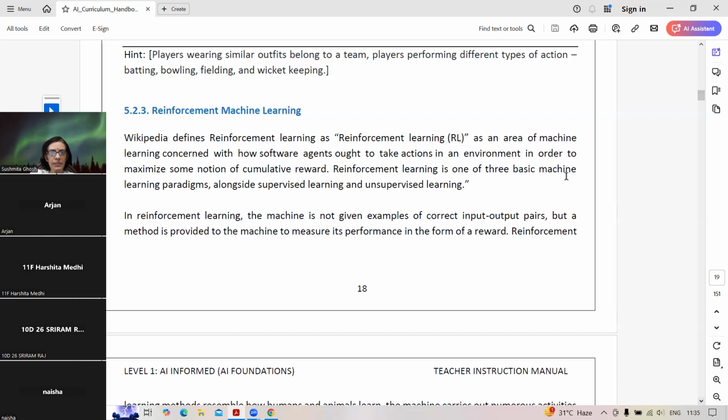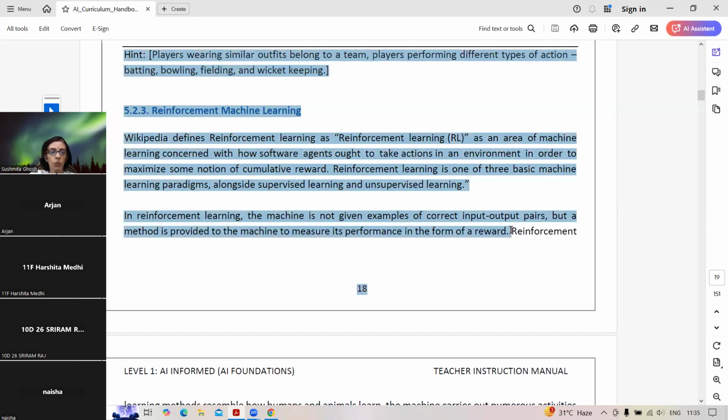Okay. So this is that area of machine learning concerned with how software agents ought to take actions in an environment in order to maximize some notion of cumulative reward. Reinforcement learning is one of the three basic machine learning paradigms alongside the other two. In reinforcement learning, the machine is not given examples of correct input-output pairs, but a method is provided to the machine to measure its performance in the form of a reward. The sentence sounds confusing. What does it say actually?